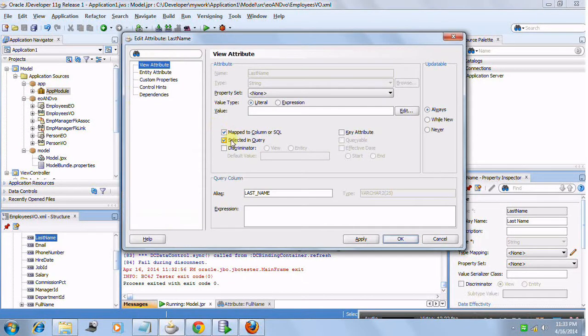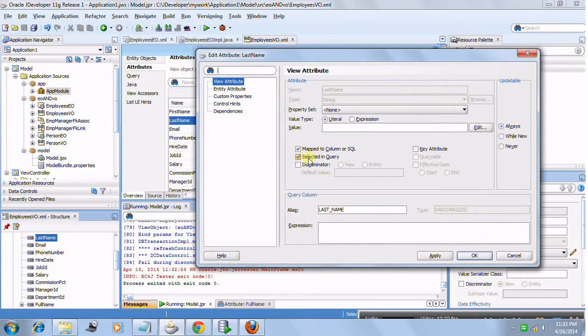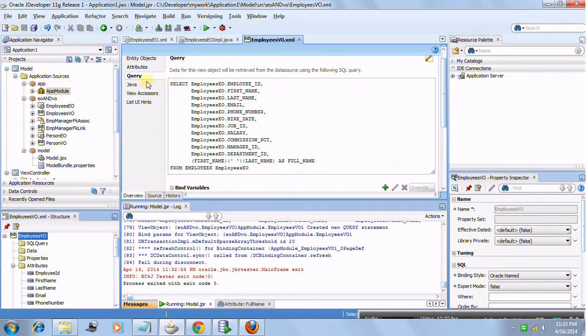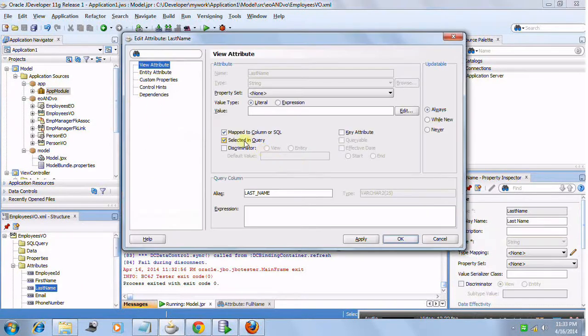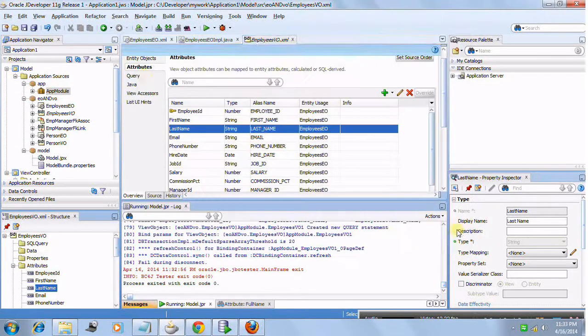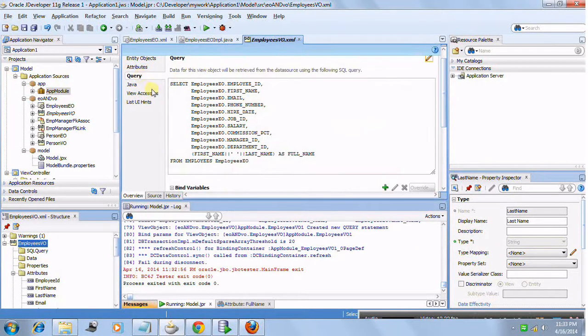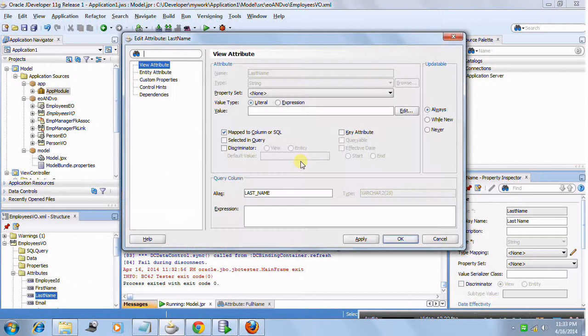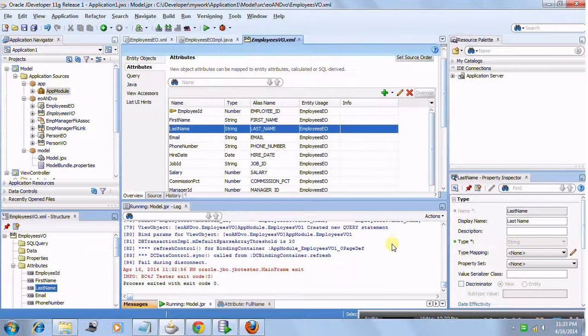If you go to this last name, this is the thing I was about to explain. This property selected in query: basically if you check it, then in the query of the view object it will be selected. If you uncheck it, it won't be selected in the query. See, right now it is selected, so last name is present in the query, right? If you go ahead and remove the check on it, then click OK and come back to the query, you see it's gone. Last name is gone. So this is the significance of it. We can modify the query from here.